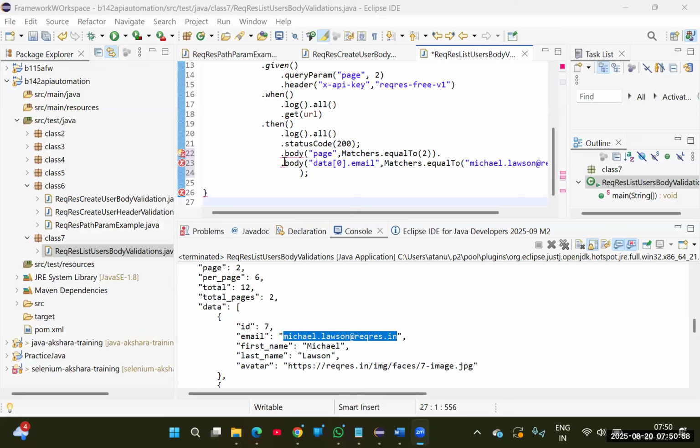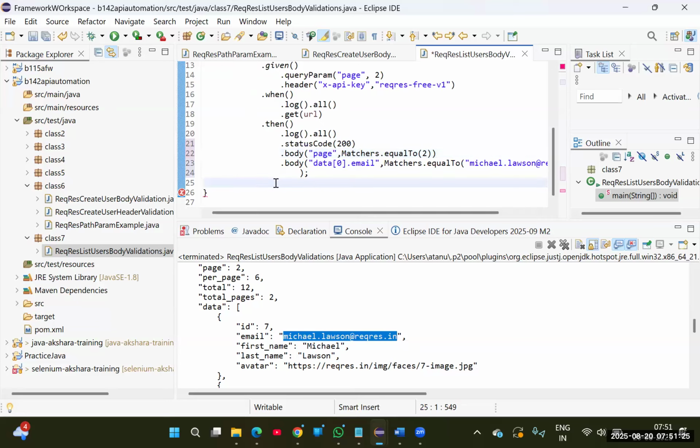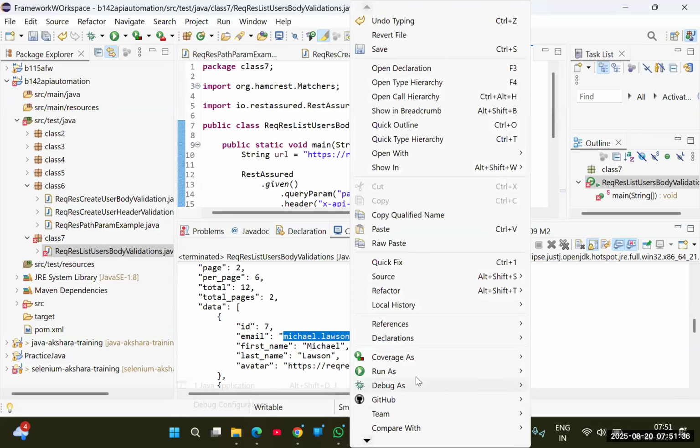Sir, I'm getting an error. You put a semicolon at line number 21. Sorry, sir. Again, there is a dot at the end of line 22. Remove the dot. Now save it. There is one flower bracket missing. You need to add one more. Anybody else getting any errors?